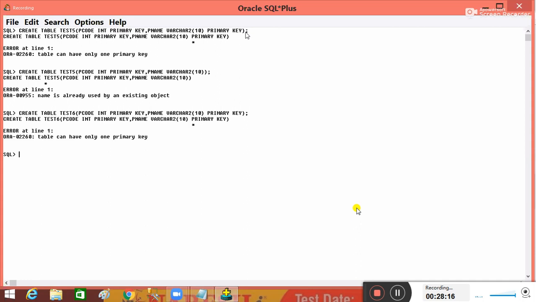So a table cannot accept multiple primary keys. That's why I removed any one primary key from one column. Suppose I removed it from the product name column and executed. Now it was accepted, and we have only one primary key on the table. And this primary key we applied on the P code column, so that column only is verified here.